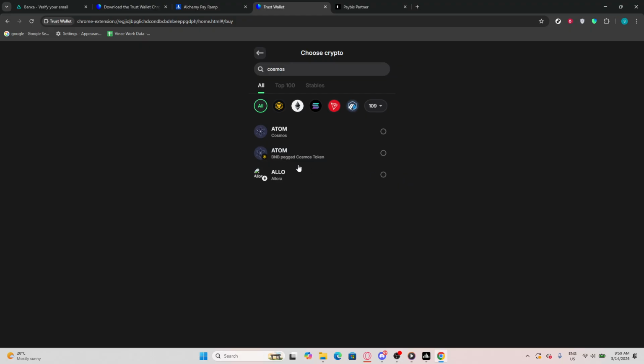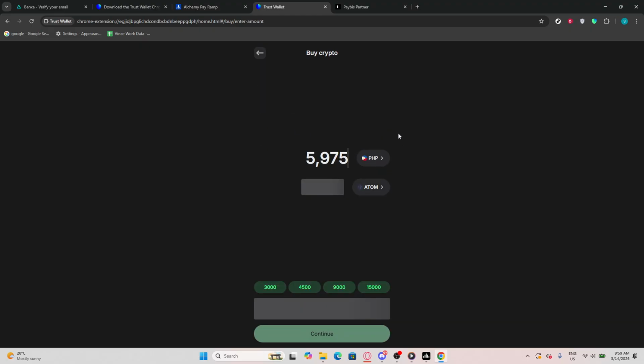Once the search results are displayed, carefully find the specific Cosmos option you wish to choose. Ensure that you select the correct one to avoid any errors during your purchase. After identifying the correct Cosmos option, click on it to select it. This will allow you to proceed with the purchase process.